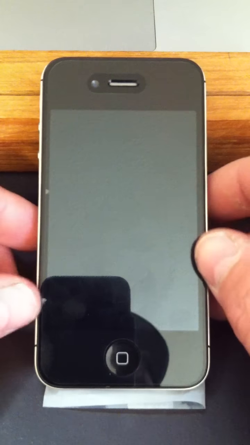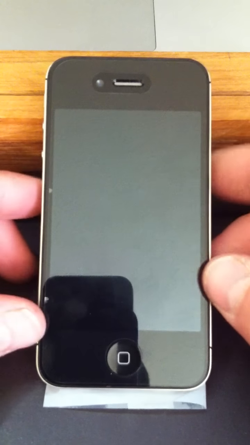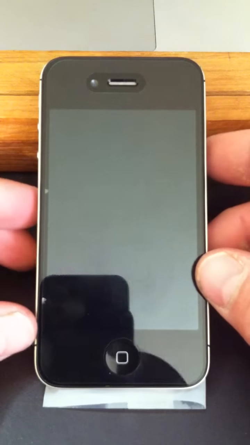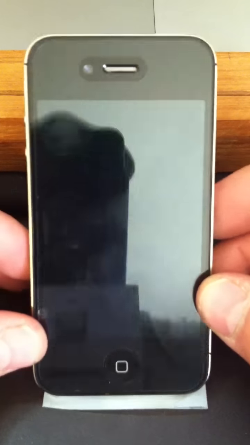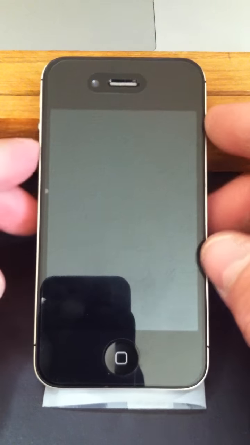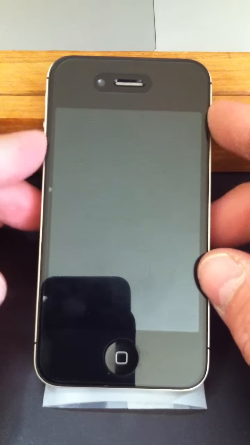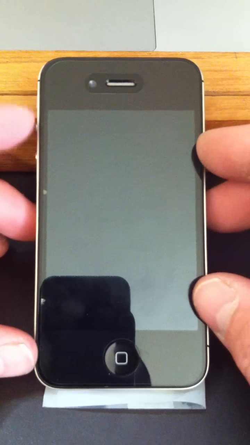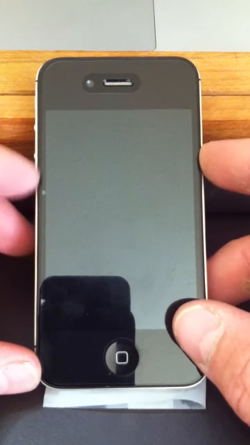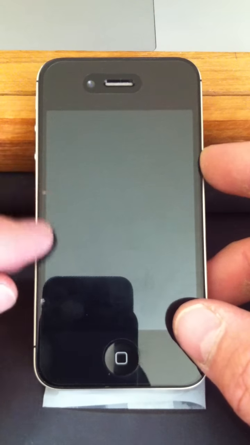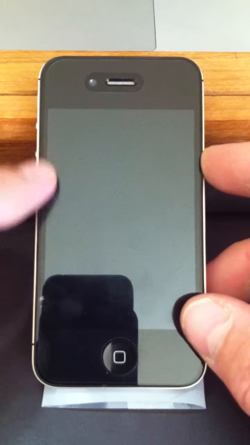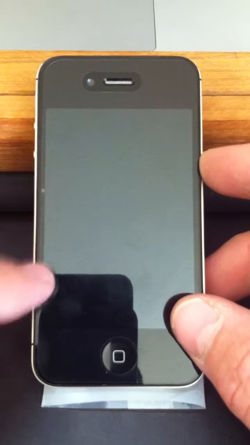Hey guys, I'm here to show you something I found for the restrictions passcode. Not the screen lock, but the restrictions passcode. I've had mine locked for quite a while. Been trying to figure out a way to bypass it instead of restoring.